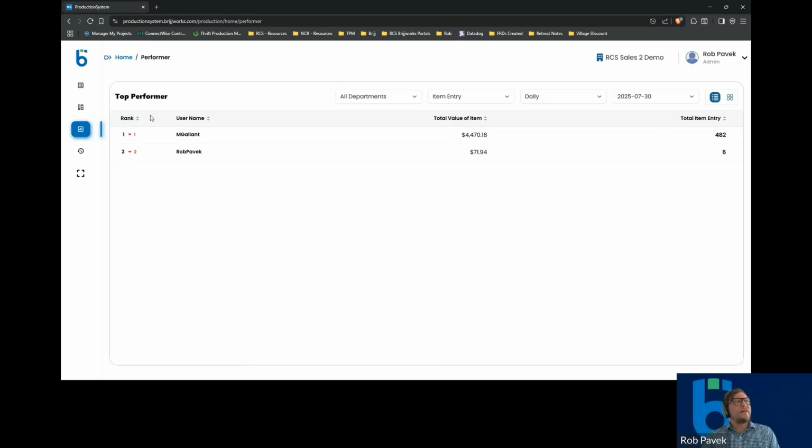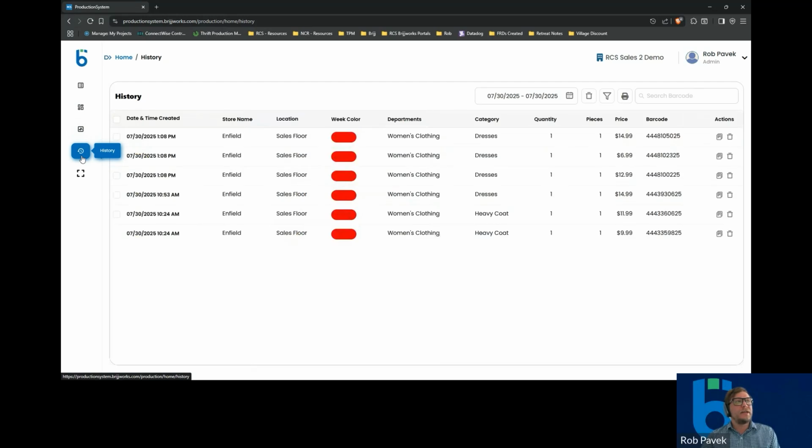And then we also have the ability to view the history of what this user produced during the day. You can either reprint the tag at this point in time, or say you made a mistake and you actually needed to update and make this a $21 item. Well, you can delete it out and then reproduce the item, keeping accuracy in the production user's totals.